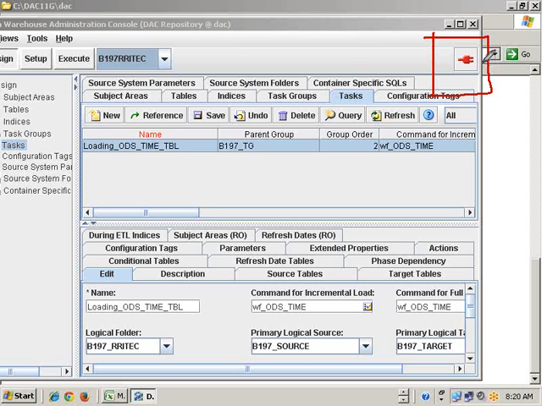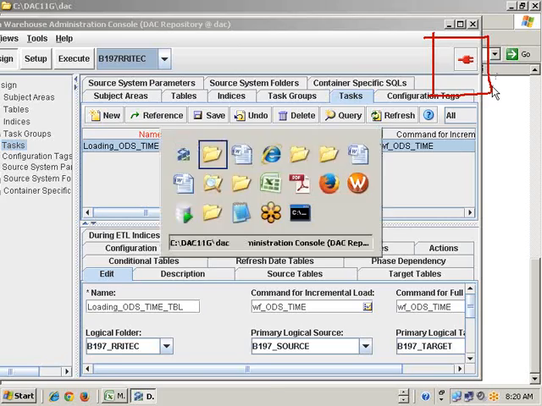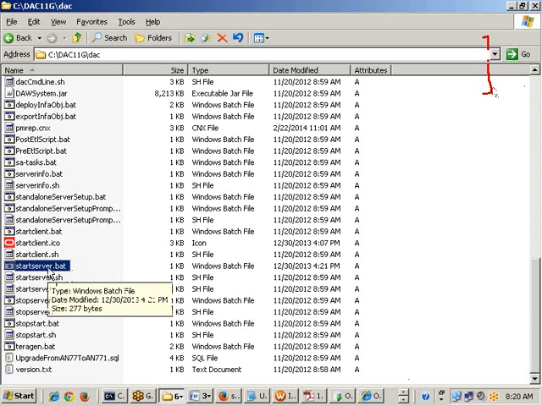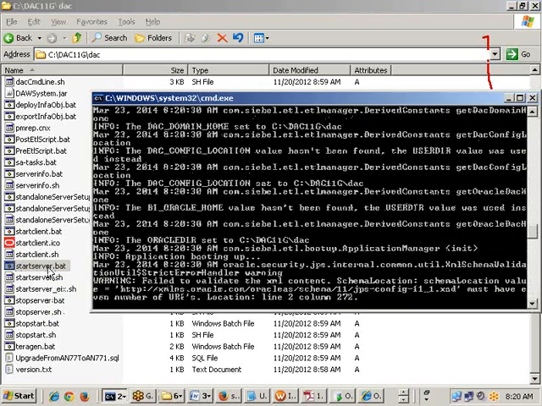DAC server is not started. If it is available in the yellow color, that means DAC server is started, but no one is using it. It is idle. If it is available in the green color, that means DAC server is running some of the ETLs. That is the significance of this button. Now I want to start the server. I already showed the start server.bat. Double click on the start server.bat.